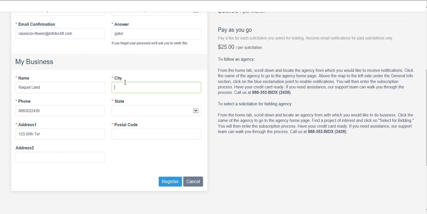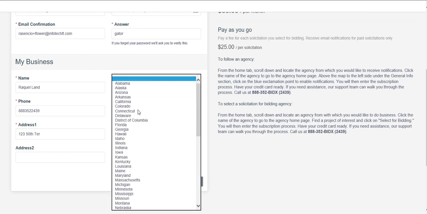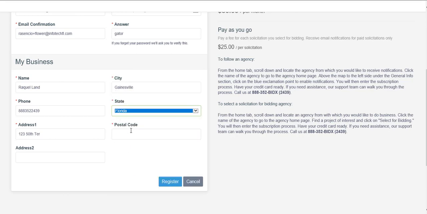The city. Go ahead and select your state and enter your postal code. And then you're going to click the register button.